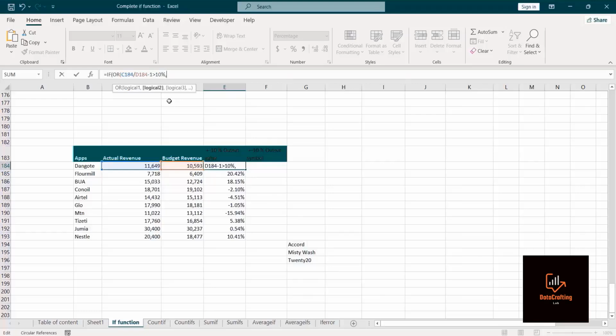Now if it is greater than 10%, the next one, if what we have here divided by this minus 1 is less than minus 10%, hold your shift, percentage, close parenthesis. Since we have two arguments in between, either plus or minus, now we will just say comma, that means value if true.